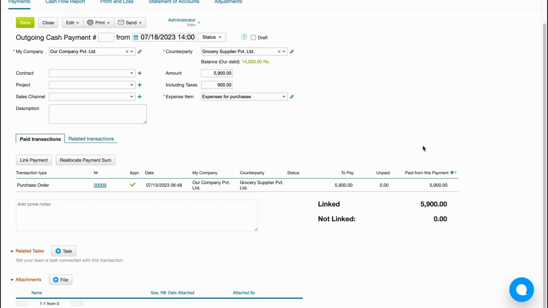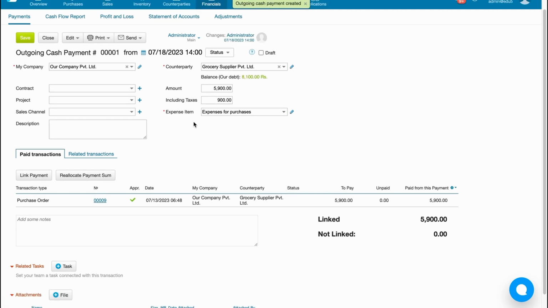An outgoing payment transaction is created. I created it using the Add Related button, which is why all fields are automatically filled. All I need to do is save. Let's check. The counterparty's name and paid sum coincide with the data from the purchase order. The expense item is automatically chosen as expenses for purchases. The description is automatically formed.